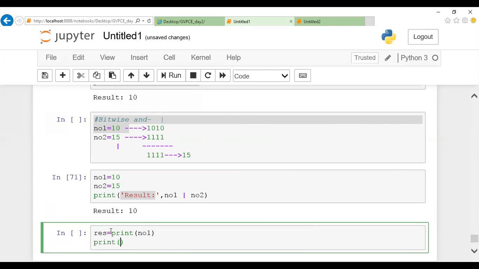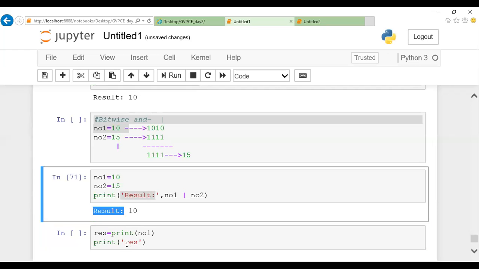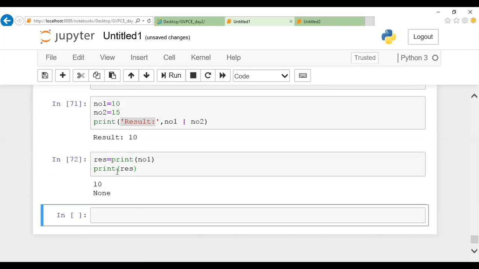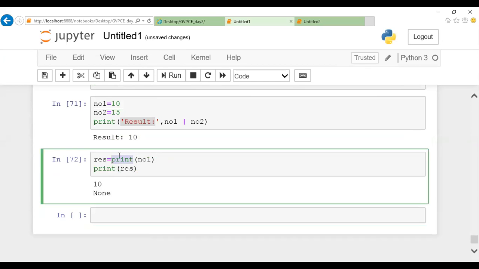And moreover, you have mentioned this result in single quotes. If you mention the result in quotes, it will be printed as it is on your screen, whatever you have given. If you want to call it as a variable name, I'll call it like this. If I try to print it, it will give you only None as the result for RES.